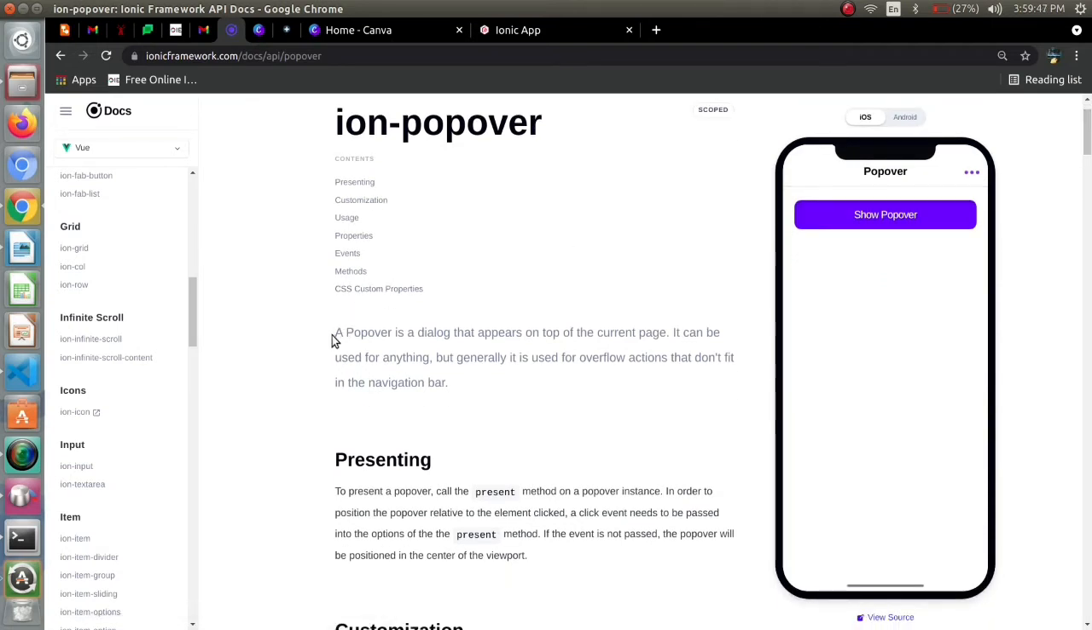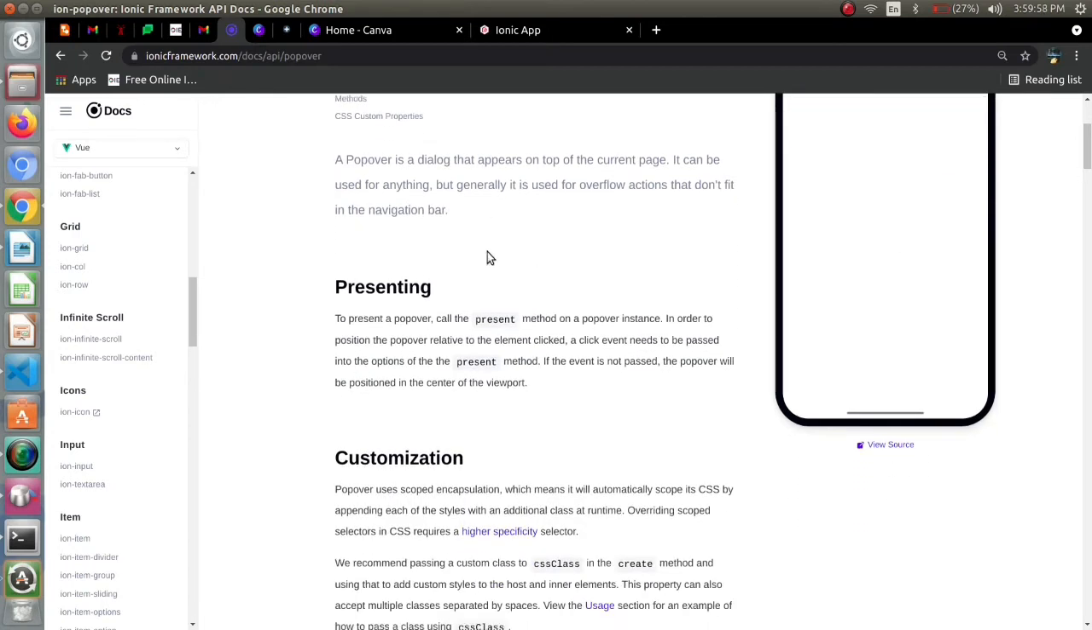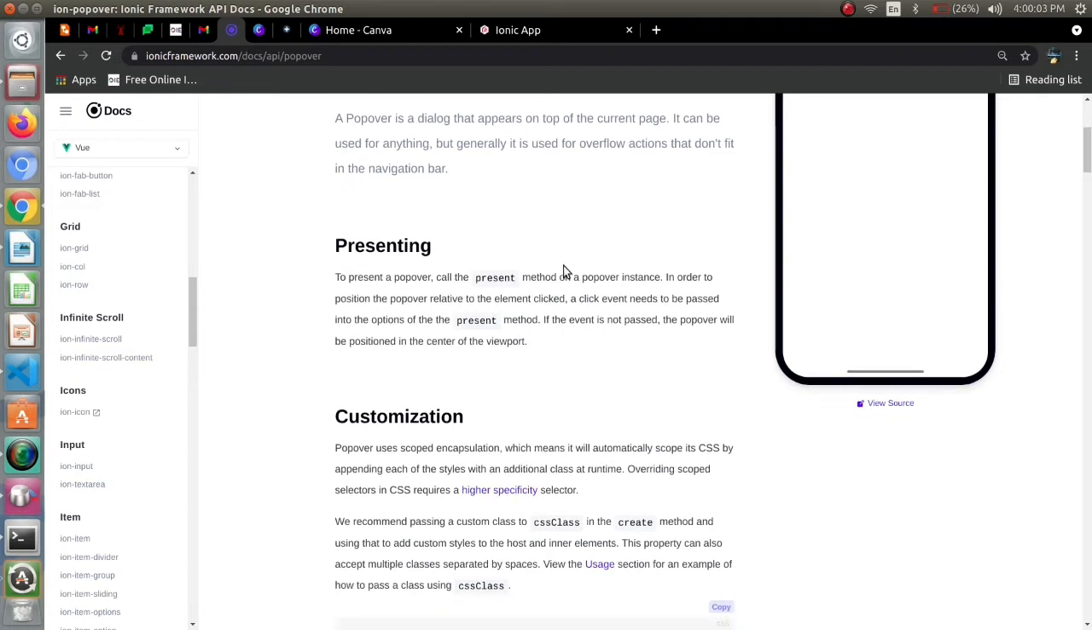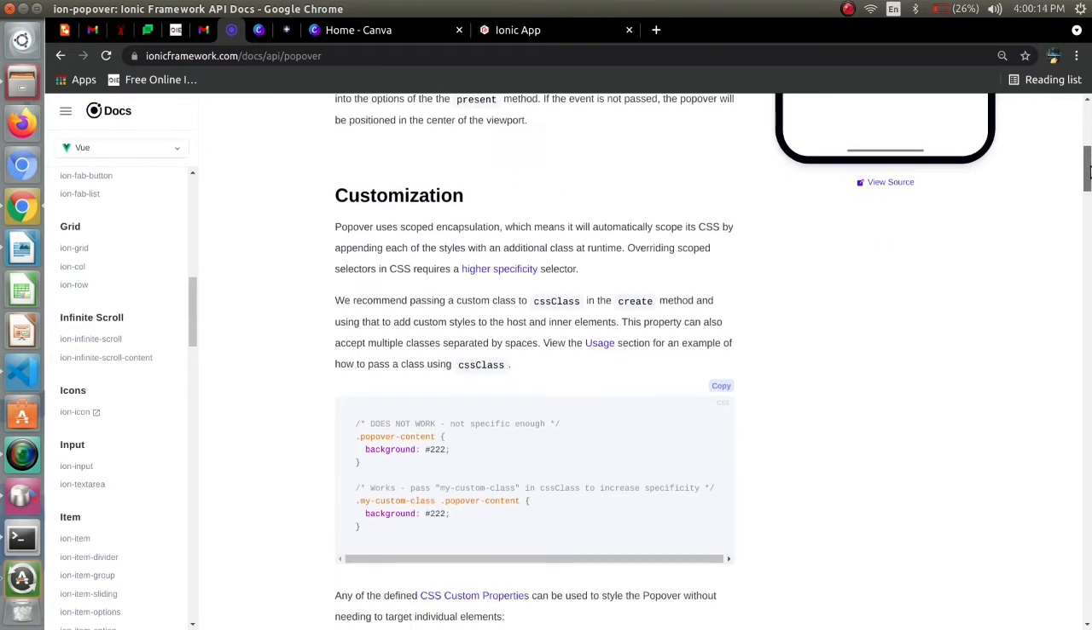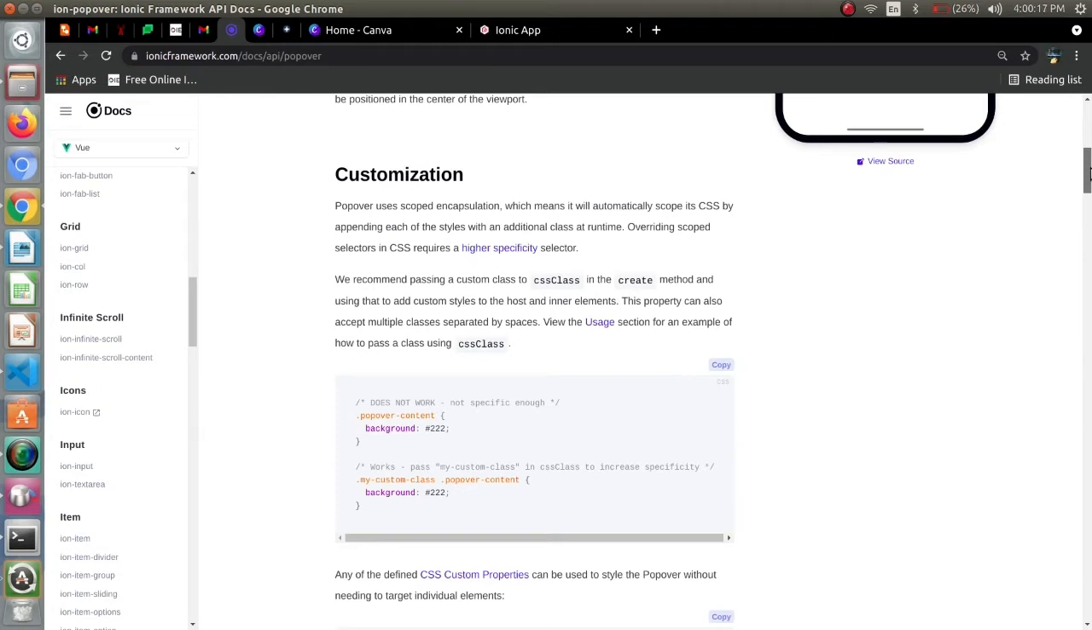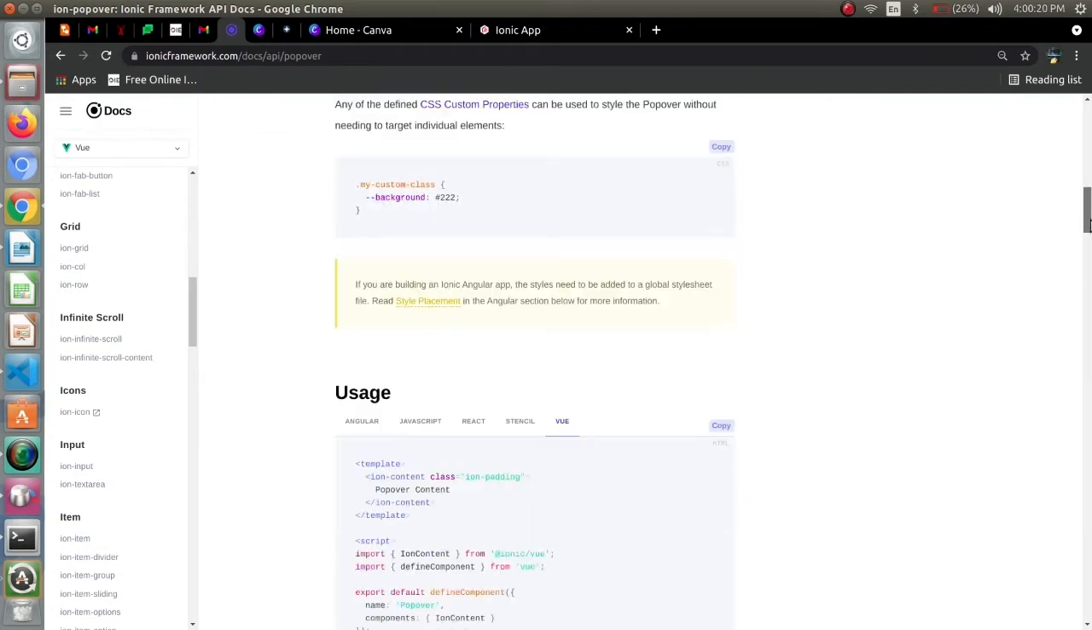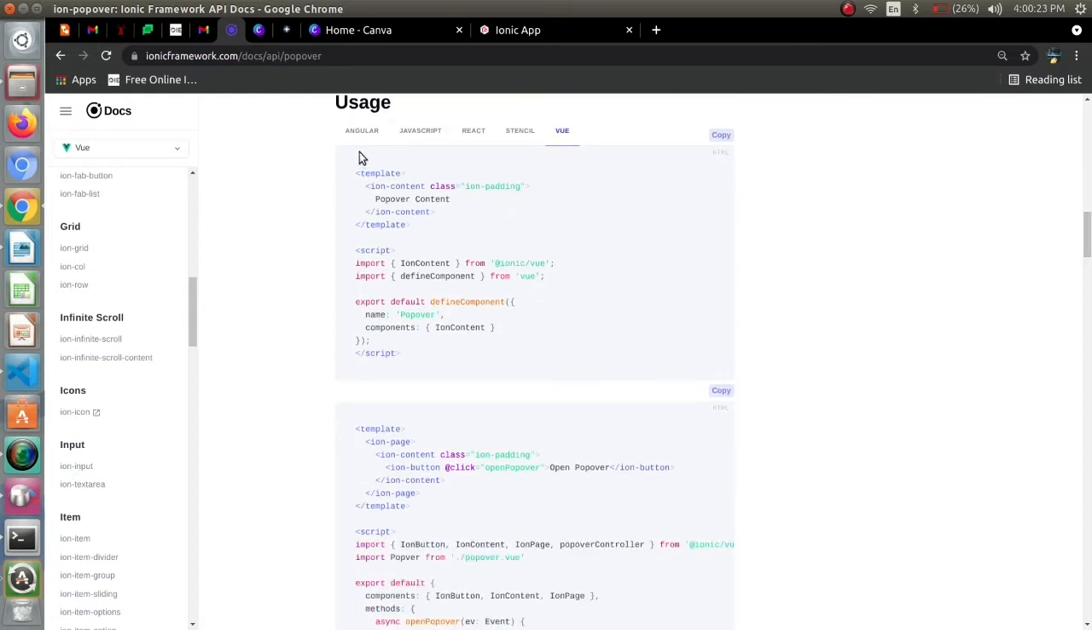A popover is a dialog that appears on top of the current page. It can be used for anything, but generally it is used for overflow actions that don't fit in the navigation bar. So we can present the popover with the present method on the popover instance, and below it is written that customization can also be done, so we can customize it as well. Then we have the usage part for Angular, JavaScript, React, Stencil and Vue. I want the Vue usage.